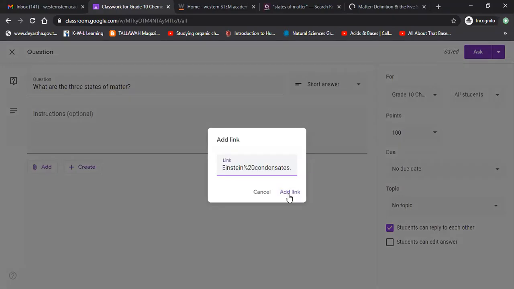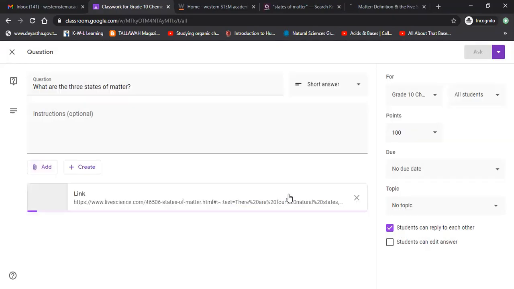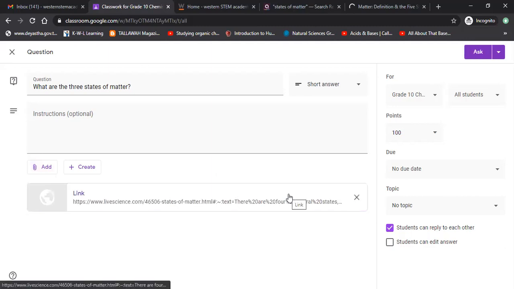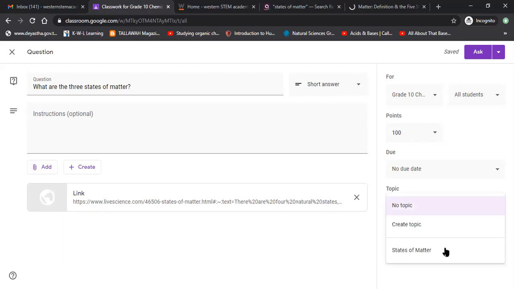Now we can add link. Just like that, the link has been created. We want the topic here to be state of matter. You can choose at the bottom if you want students to reply to each other or you want the students to be able to edit their answer. So you can select that as well. That's an option that you're able to select.